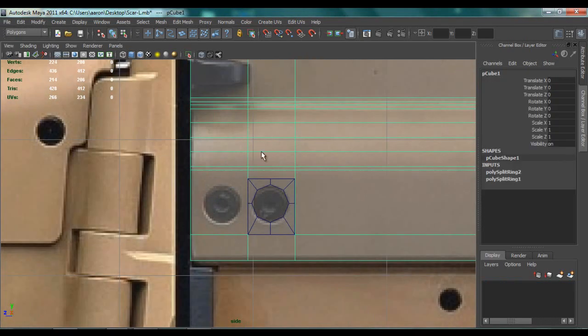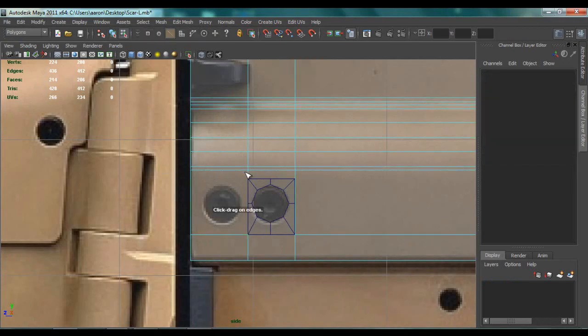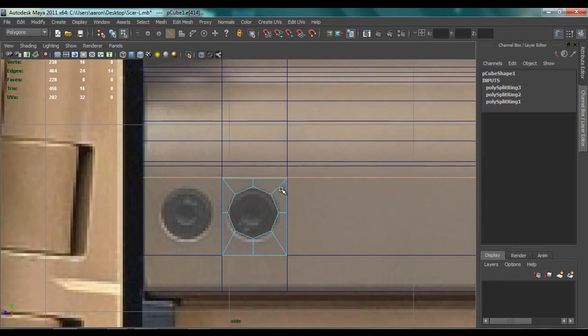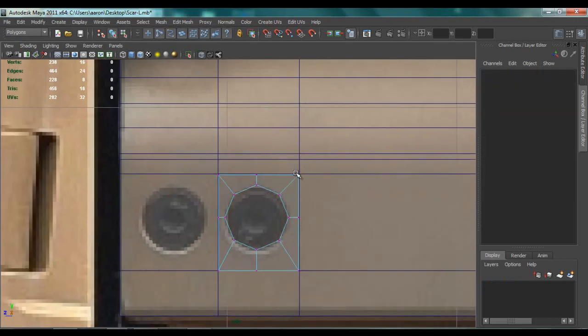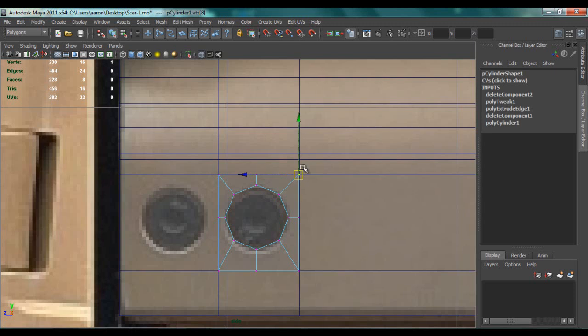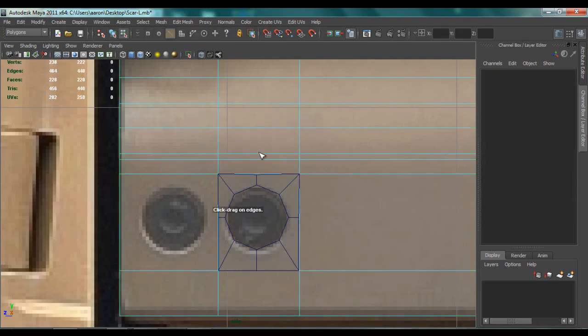So you've inserted these two edge loops down here. Now you want to insert another one up here. And now selecting the hole, or whatever you want to call it, go to vertex mode. And now you want to snap these into position, like this. And you just want to insert an edge loop down here as well, for the middle.